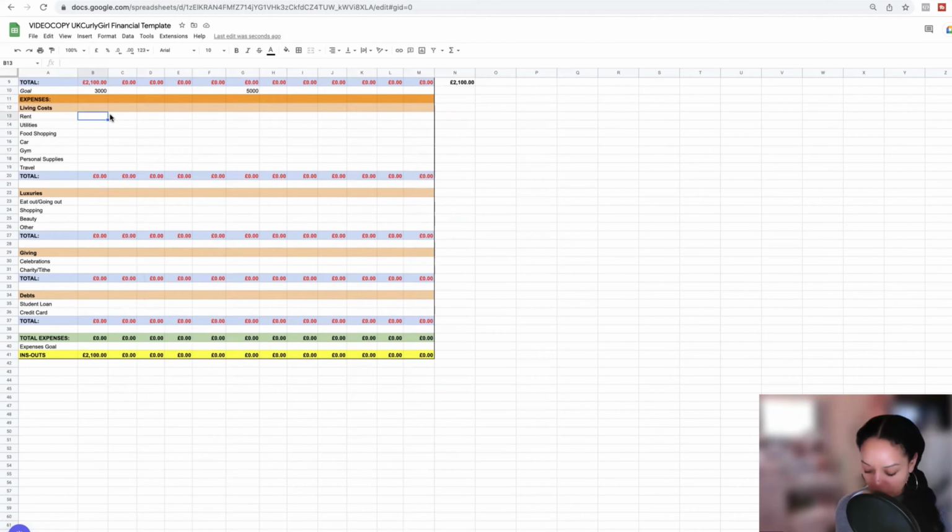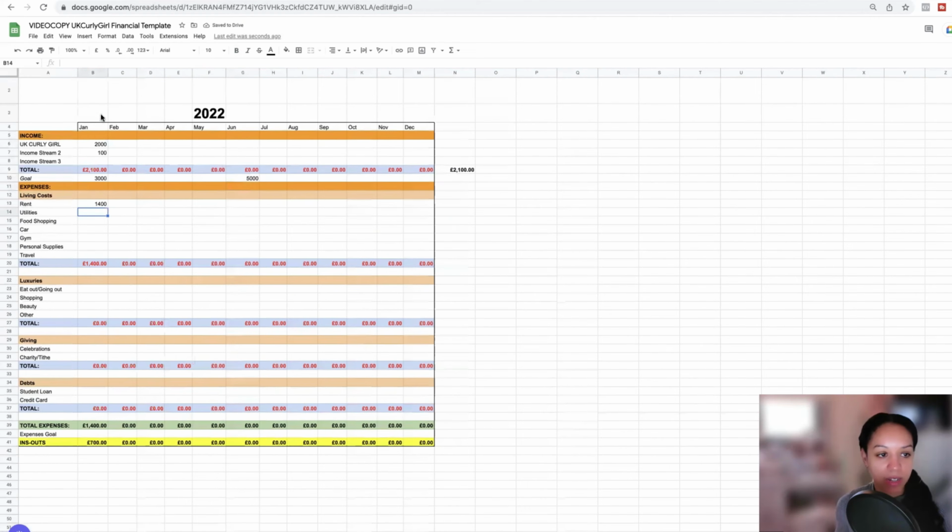But for example, I could put my rent. So say my rent is 1,400. That will of course put it in here. And then at the end, we have our total expenses. So this is going to add up all of your expenses.